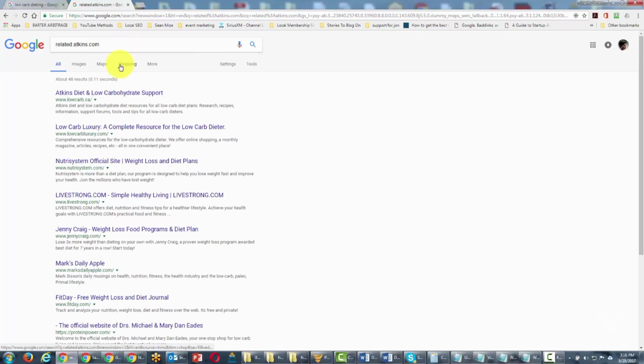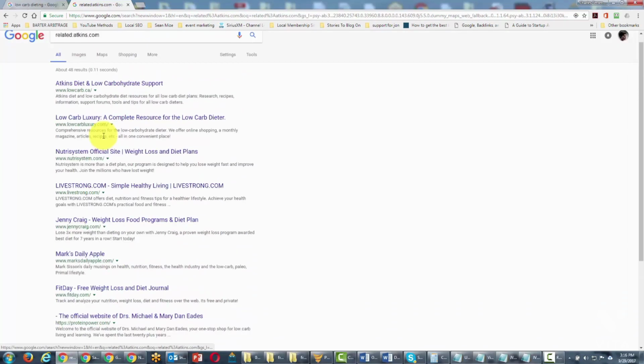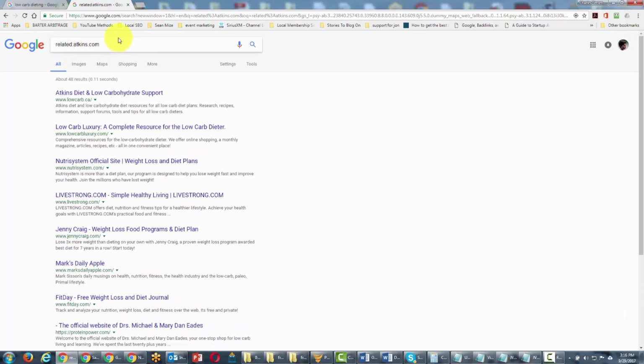What's going to happen is we're going to get relevant results to Atkins.com. So if you're looking to do research to find out what sites are like Atkins.com when it comes to the information that they have on their site, you can use related colon, just making sure that there is no space between the colon and the site that you are looking for. You don't have to put the HTTP in there.